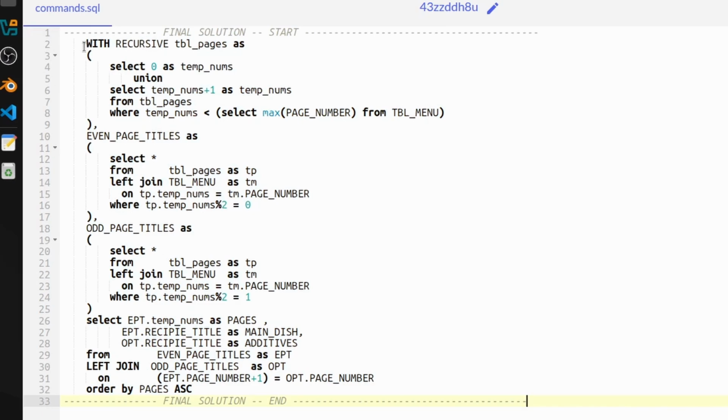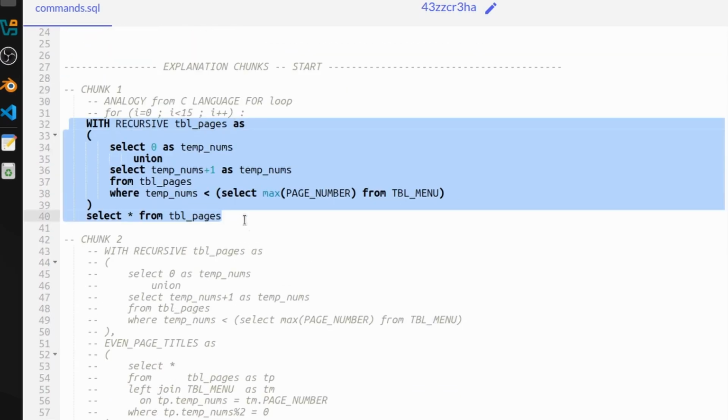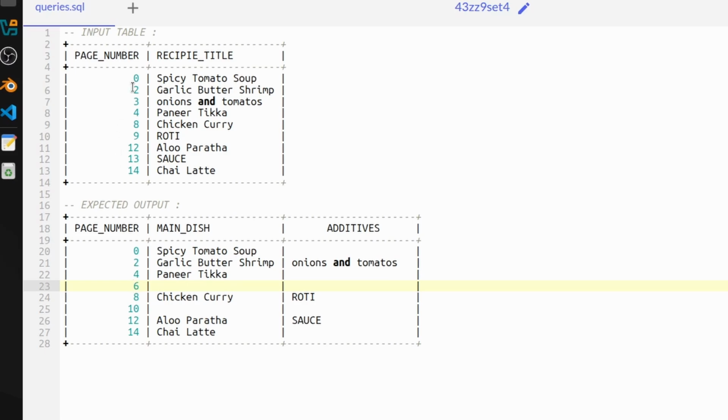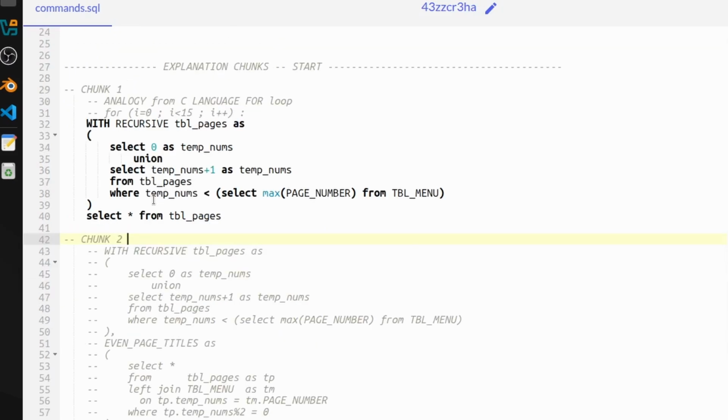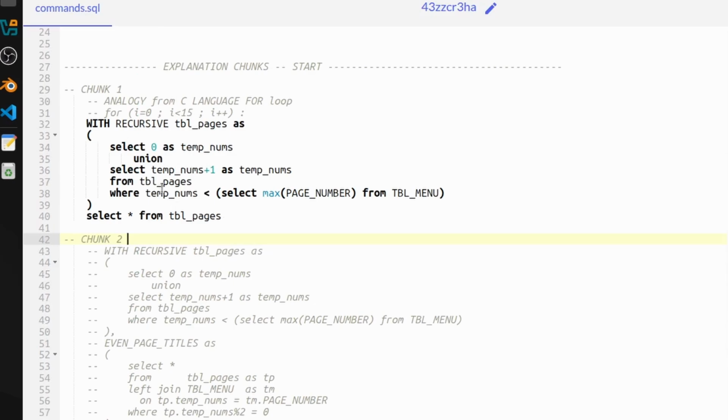Now let's try to understand this chunk by chunk. First, I have set up data in a table menu. For the solution, I will have to start by addressing what I would do for these missing page numbers that are not present in this input table. I would have to somehow generate those values like 6, 10 or any of the missing pages. So first I will try to get a superset of page numbers starting from 0 to the max value that is present in the table menu.